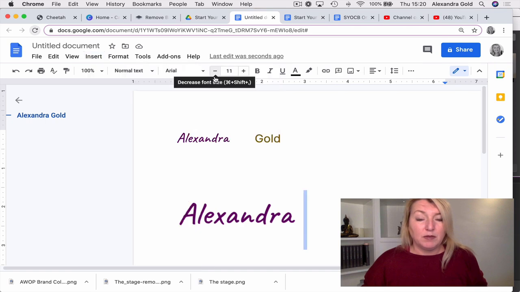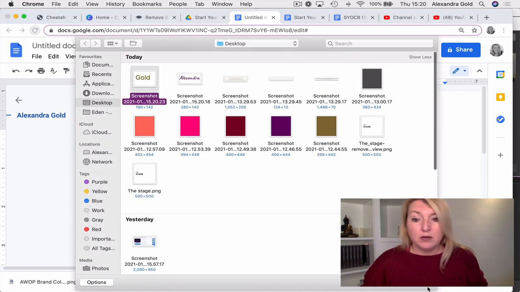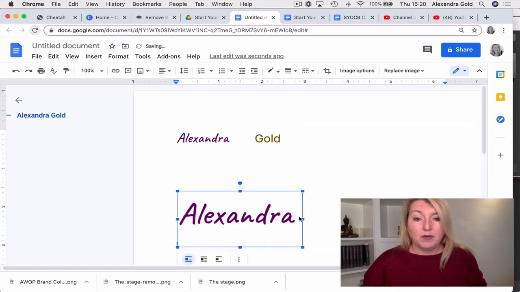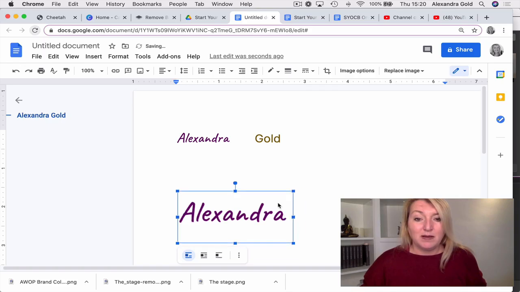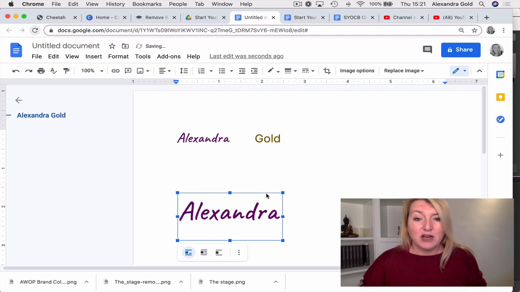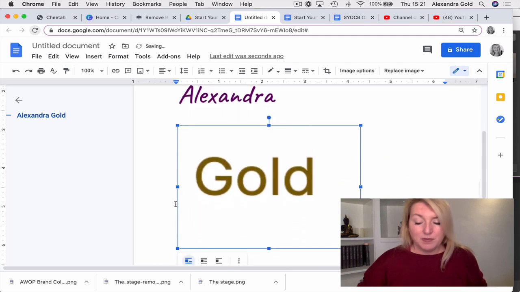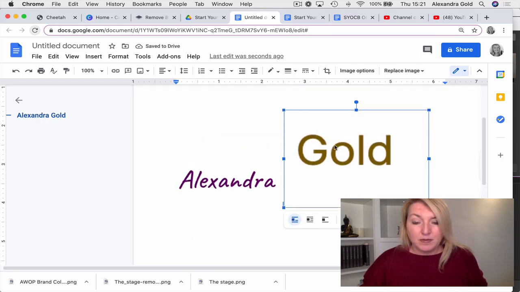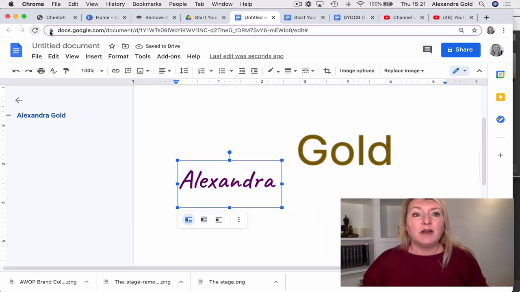Image. Upload from computer. Gold. I can make that bigger. Oops, doesn't like it though, that's smaller. So it fits on. Let's see if we can do it. Oh, I've got that far too big actually. And maybe in Canva I can use them better.